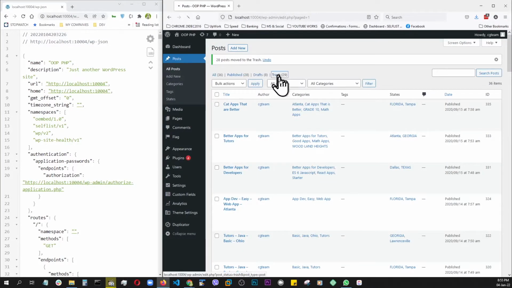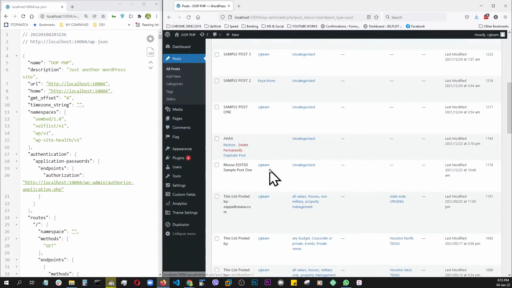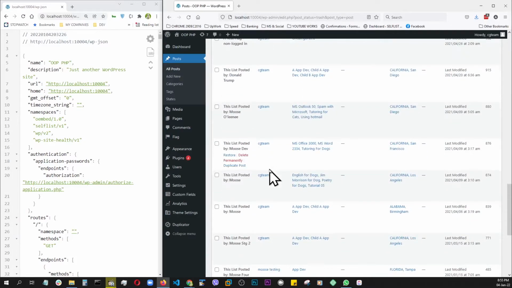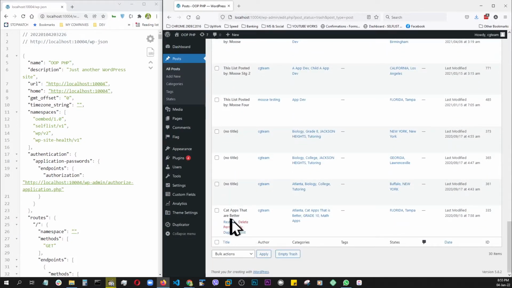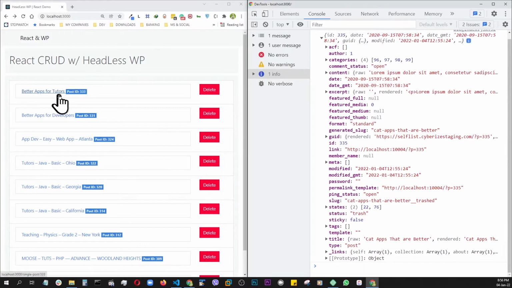Let's go to the trash, refresh. Right here, 335 is now trashed, and post again. The top one is Better Apps for Tutors, 333. Let's go check 333, Better Apps for Tutors.